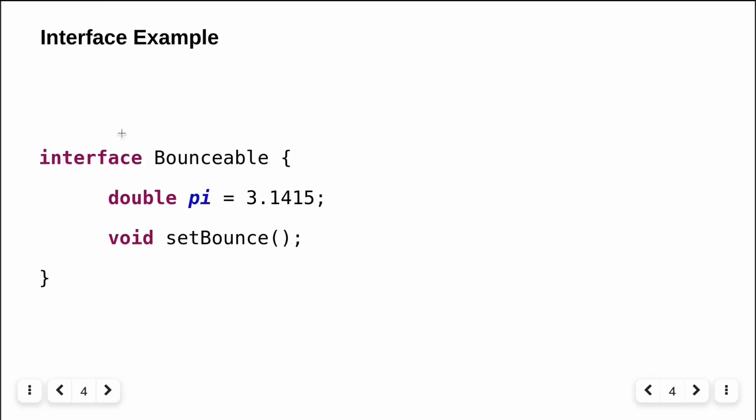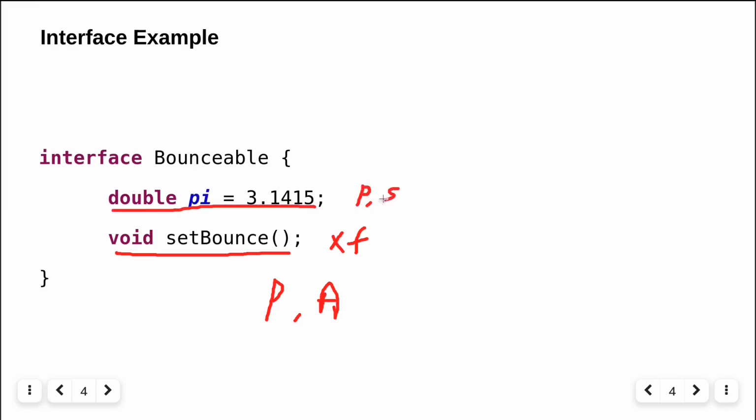Let's take a simple example. If I want to define interface Bounceable, then we can declare like this: interface name Bounceable here, and one constant declaration PI 3.1415 and one abstract method setBounds. All interface methods are public and abstract, and they can never be final methods. Think of all the interface methods as prototypes only. No implementations are allowed. Similarly, all interface fields are public, static, and final by default.